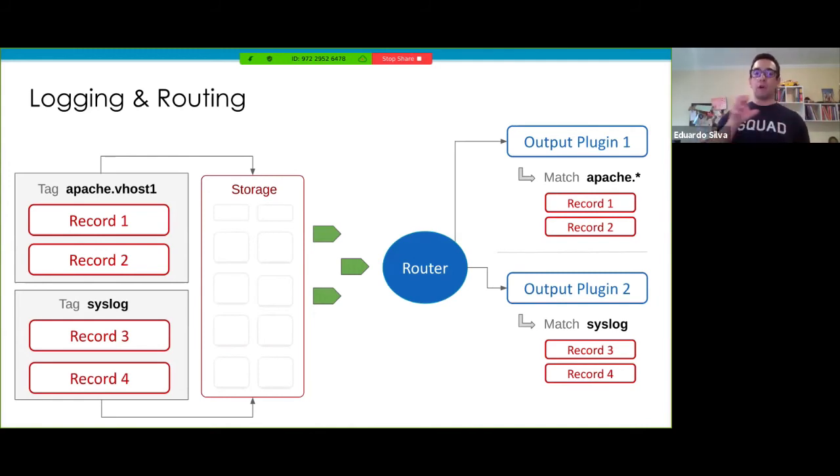After that, we have the router. The router basically takes every input of data that has a tag, and using the matching rules defined by the output plugins, we can ship this data out to different places: Elasticsearch, InfluxDB, or any cloud service provider platform.